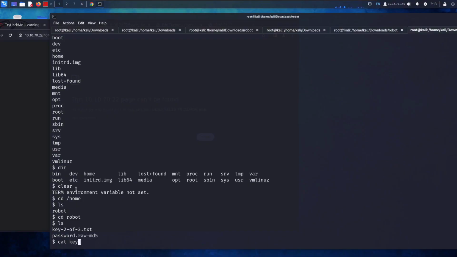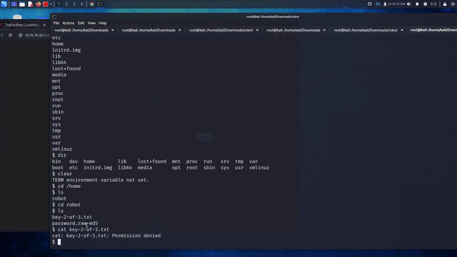So you can just go with key-2-of-3.txt, and you can see that I was about to get it, but it's okay. The permission is denied, I do not have permission, but still I have password.raw-md5. There is some sort of password in md5.